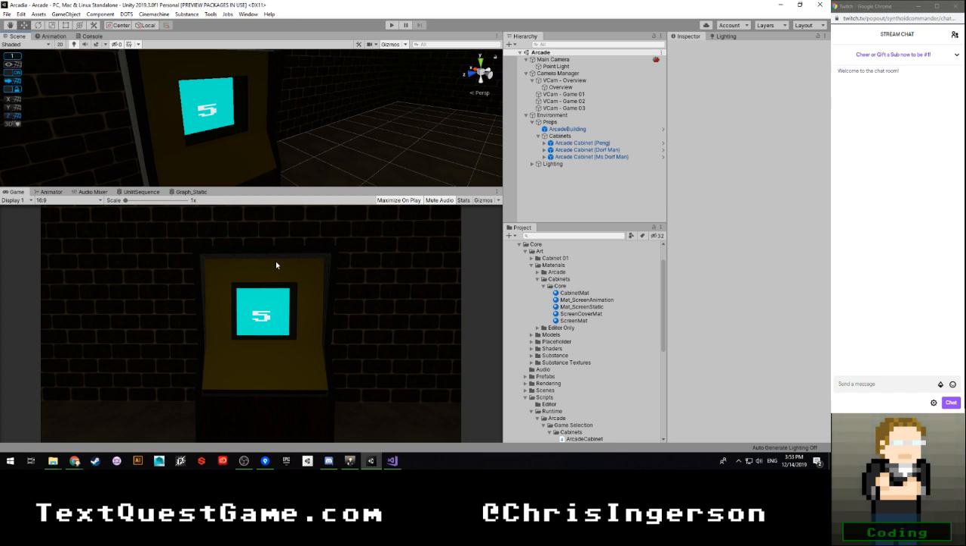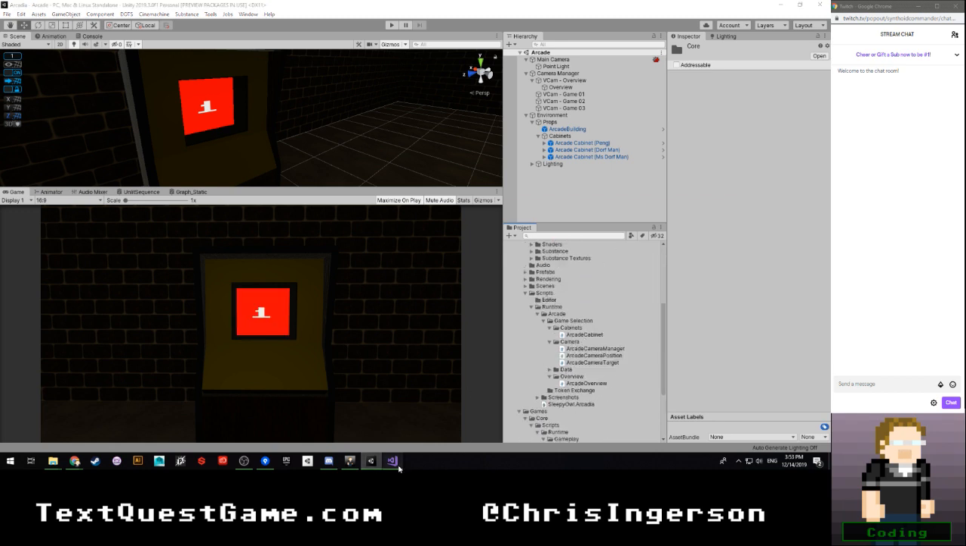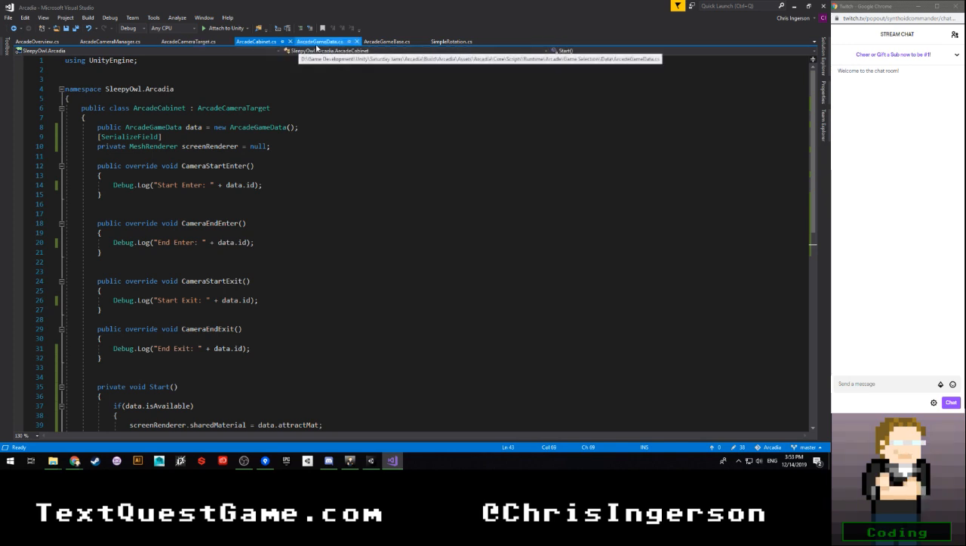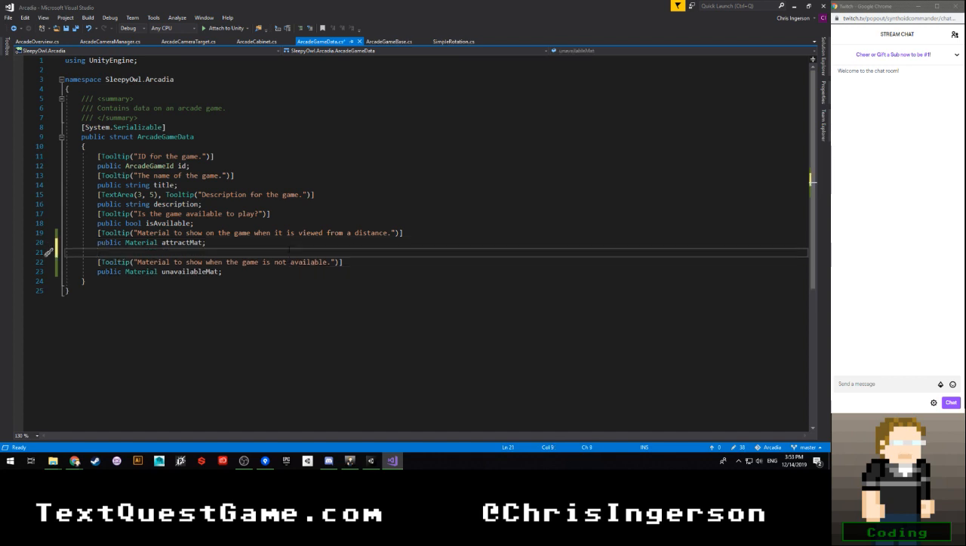That makes sense. Okay. So this is going to be interesting. We are going to want to do a few things. We're going to want to come over here to arcade game data. And then we're going to basically copy this. This is going to be title mat.